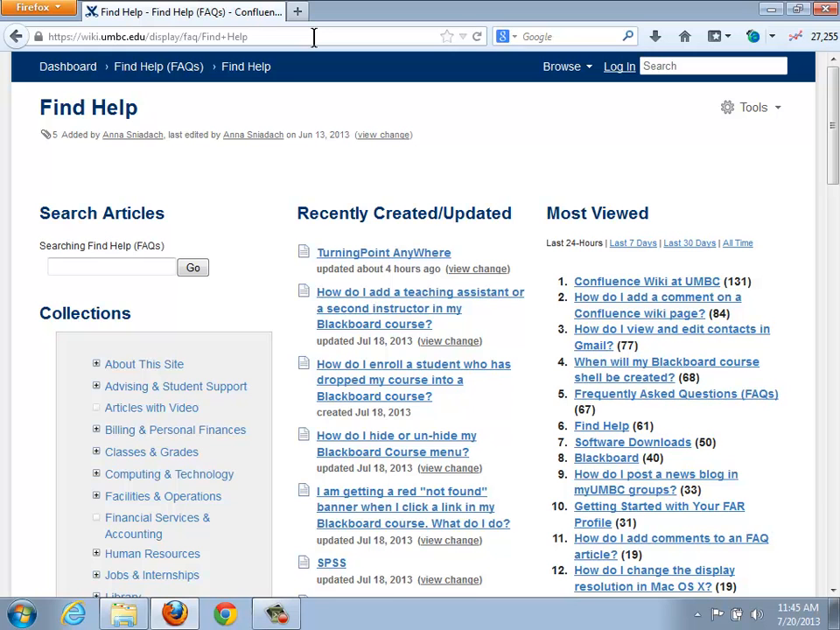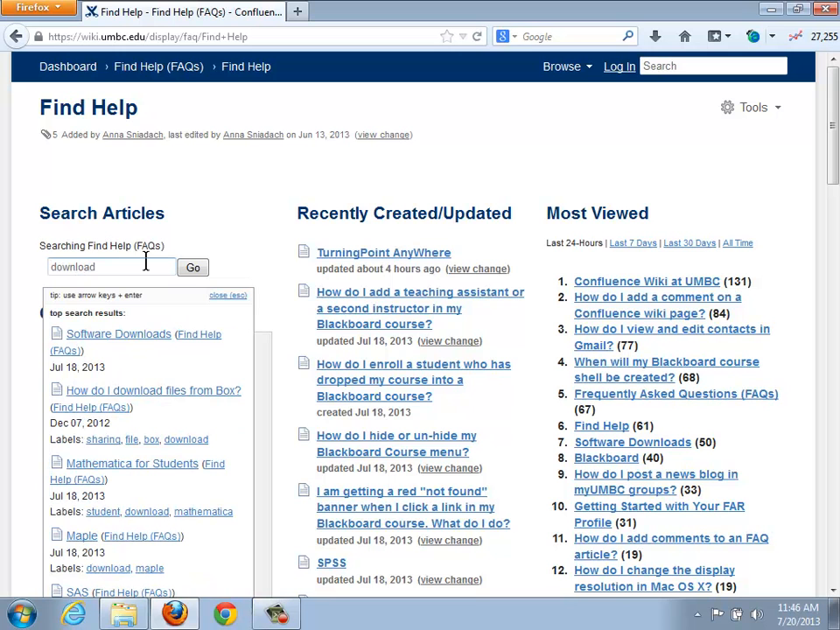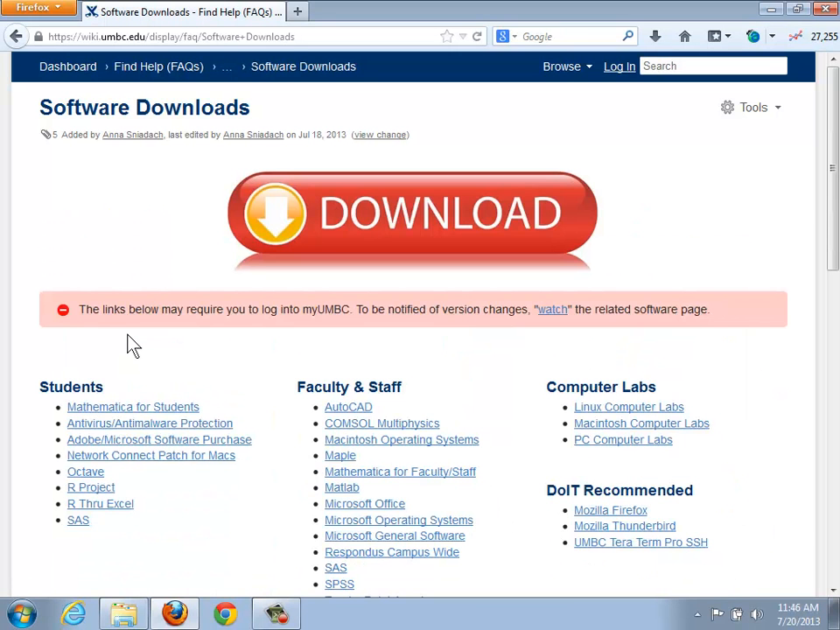Since the software downloads page has been viewed pretty frequently, it's been showing up in the most viewed, and you can click on this link, it'll take you there immediately. If you're not able to see the software downloads link from the most viewed column, you can easily type it in the searching articles section. Just type in download, and as a live search, as you can see, the first search result says software downloads, and that's the same page. So click on that and that'll take you to the downloads page.